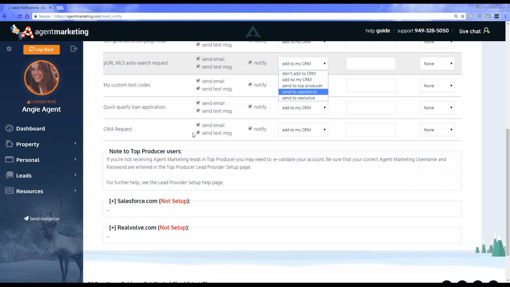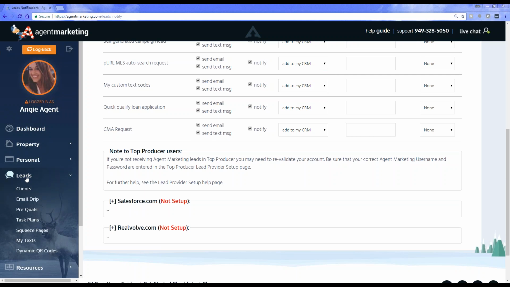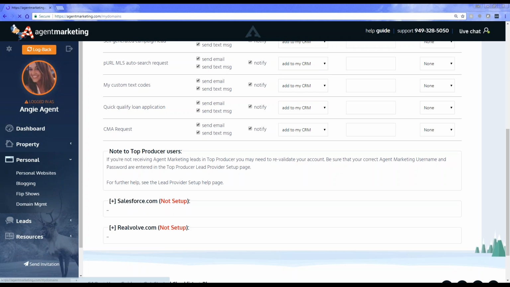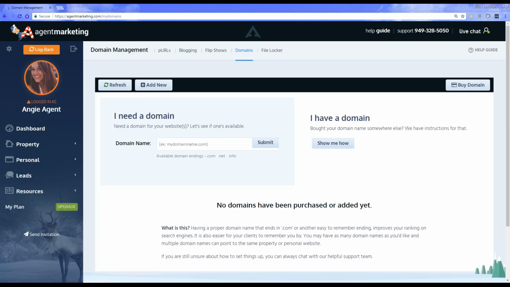Yes, if you already have a domain purchased, you can also assign that to the squeeze page. What you would want to do is go to your personal tab here and go to domain management. When you go to domain management, you're going to see that there's an option for where you've purchased a domain name somewhere else. You'll click this button and follow the step-by-step instructions. And then from there, what it would do is forward to that new website that you've created, whether it be your squeeze page, your property website, anything like that.